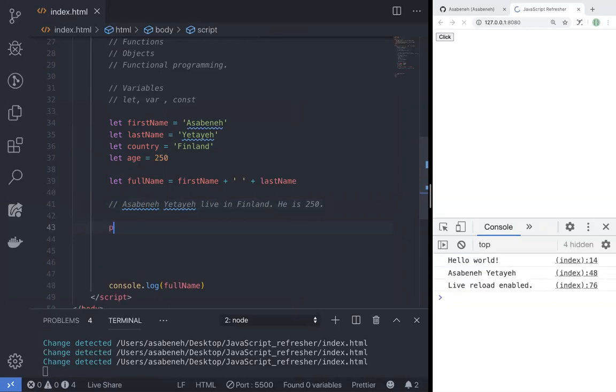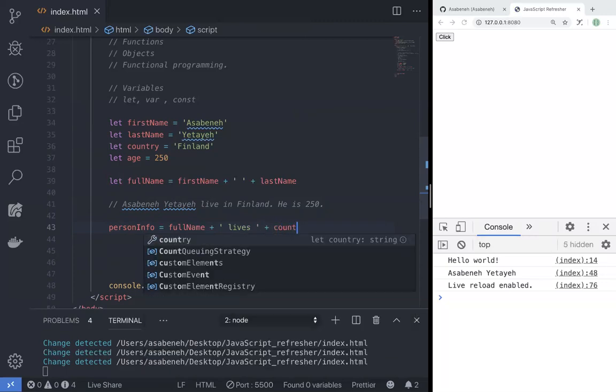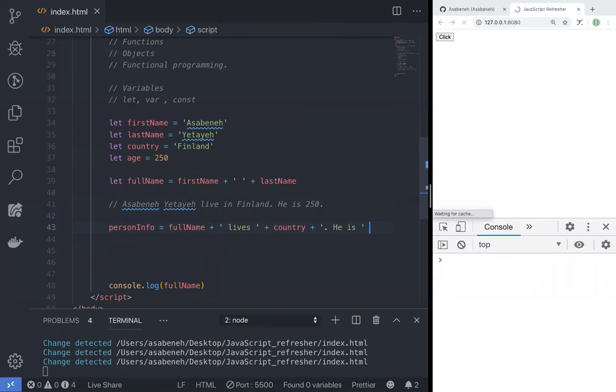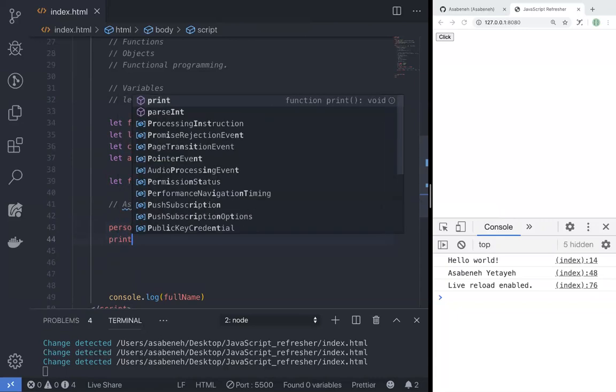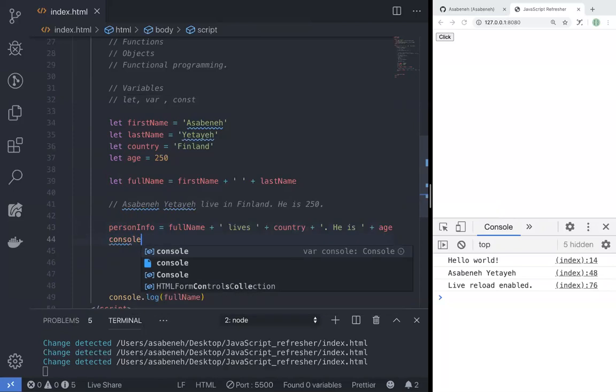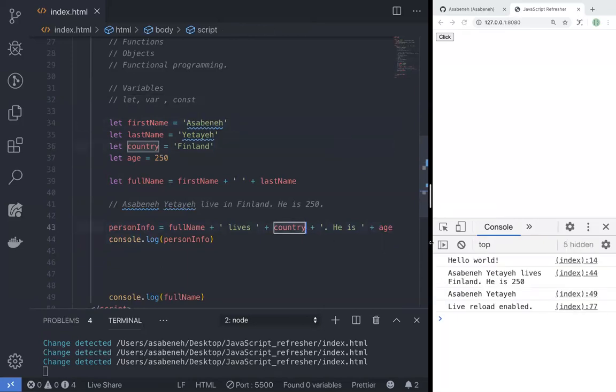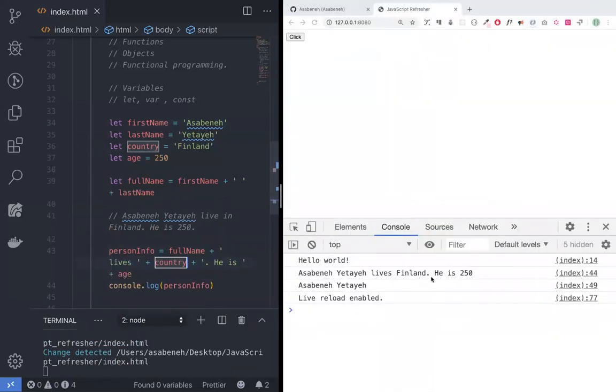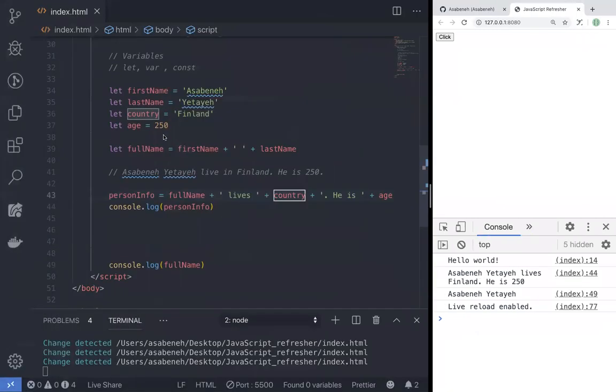Okay, how do personInfo? I have the full name already. Full name, plus. Then I have to add lives. Then the country. And then plus again. He is, age. Print, oh sorry, it's not console.log personInfo. As you can see, I think I managed to print out what I want. So Asabeneh Yetayeh lives in Finland. He is 250, yeah? Great. So we learn now a concatenation of strings. We call this string. I think you know what string is by now.